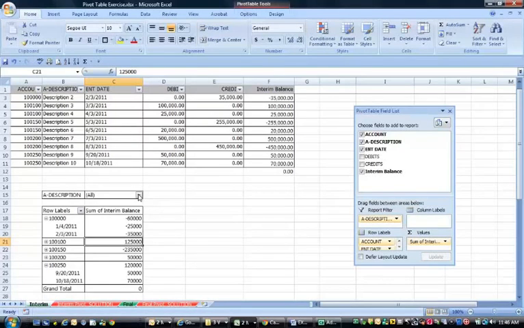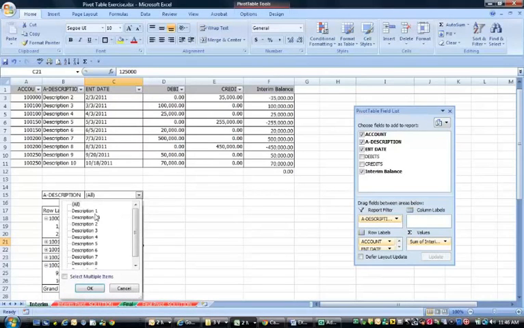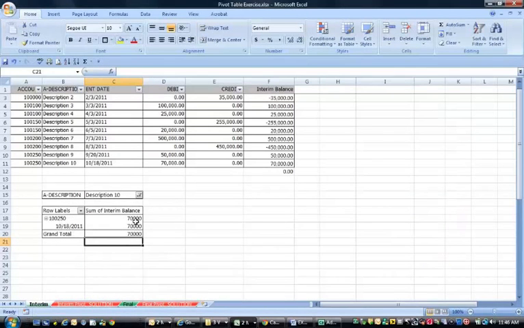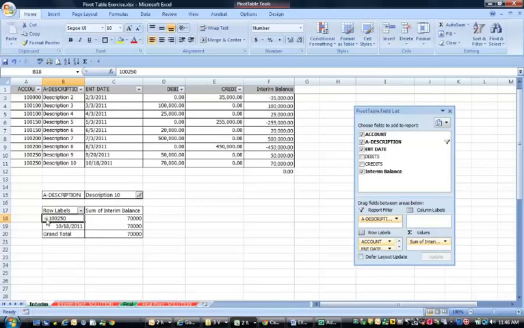If we want to change the data selected by the pivot table, we can change the report filter to only show description 10 detail and click OK. If we click on the plus signs, we can see that the pivot table is only showing the data with the description 10 in the pivot table.